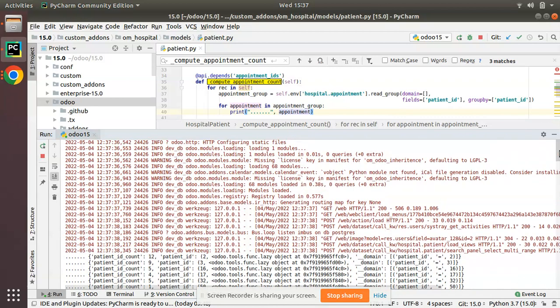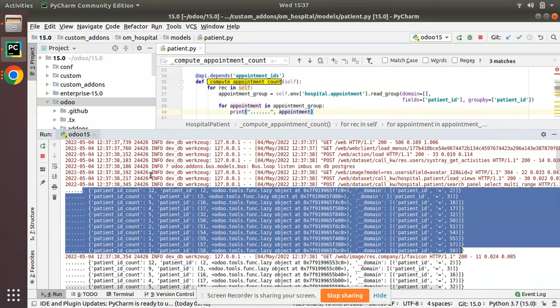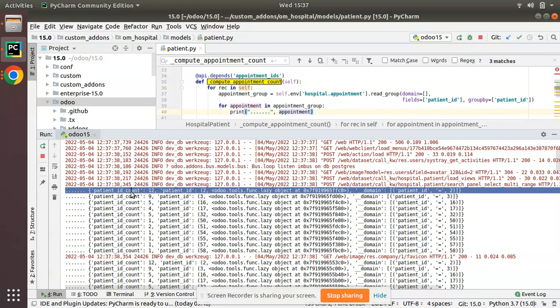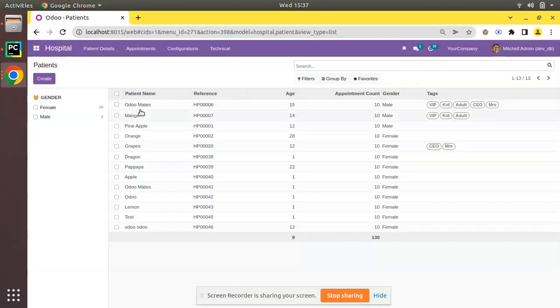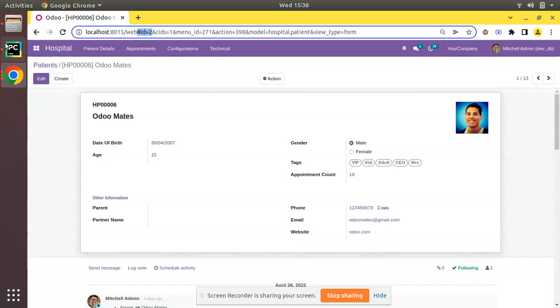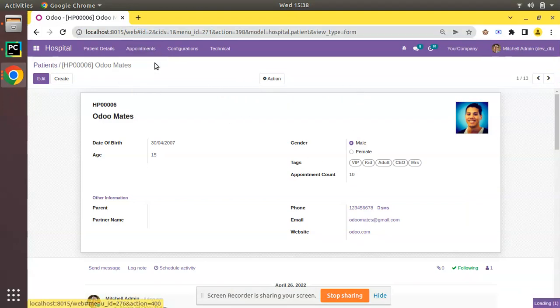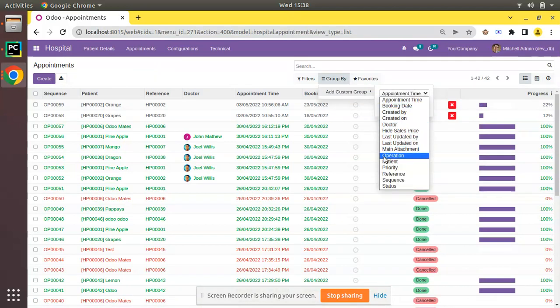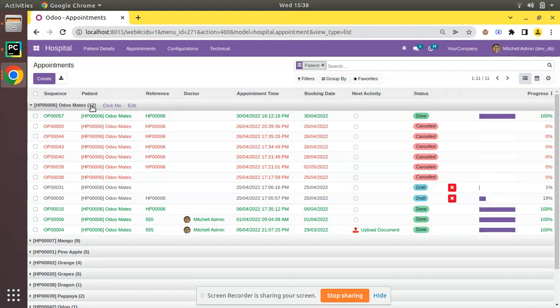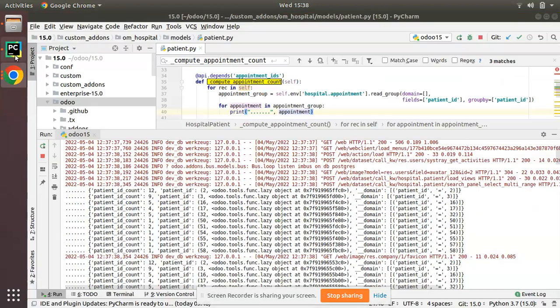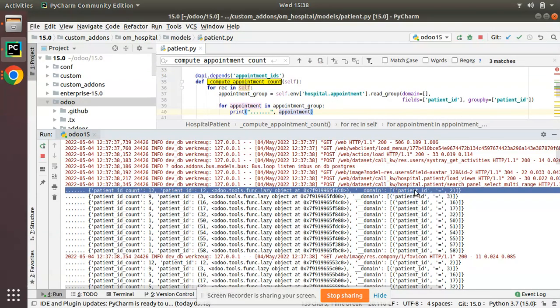If I start from the top, let's take this scenario. Here you can see patient ID 12, patient ID 2, it says patient ID count as 12. If I go to the patient record and open the record with ID 2, the read group method says I have got 12 appointments. If I go to appointments and group by patient, it says odoomates has got 12 appointments, patient ID count 12. And here you can see the domain applied is patient ID equal to 12. So we are getting the result.